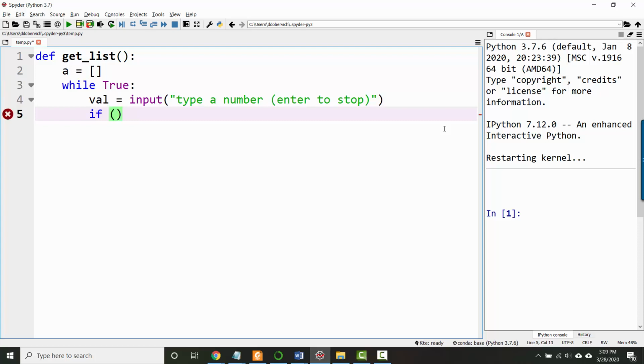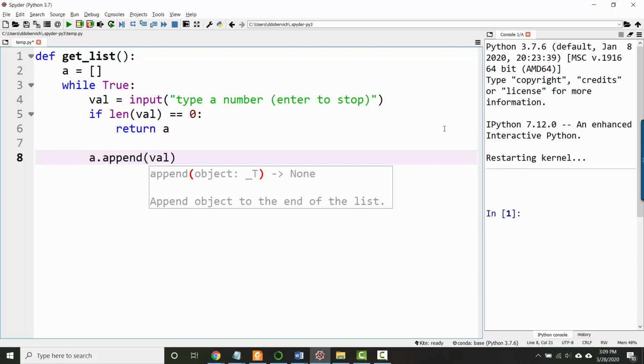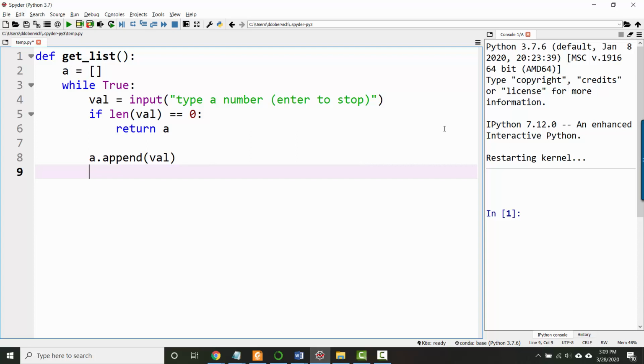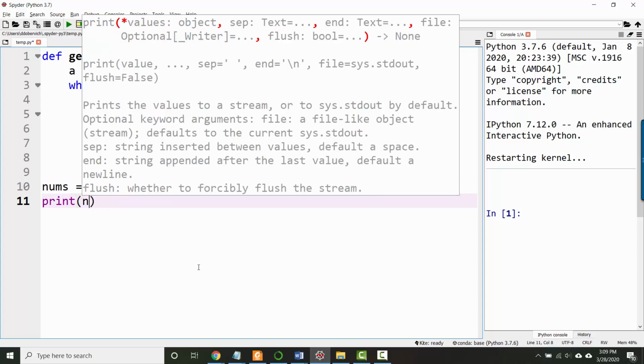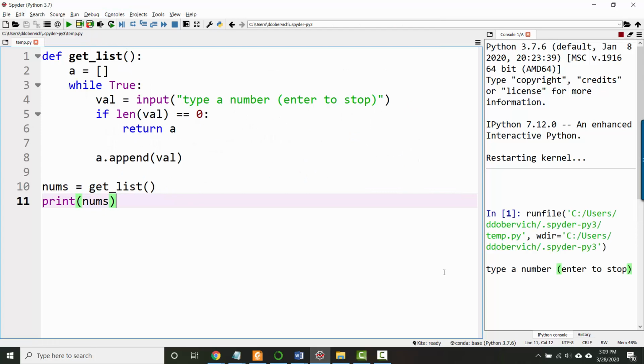And I'll say if the length of that value is 0, in other words, if they just hit enter without typing anything, then let's return my list. Otherwise, I'll say a.append val. And then I don't need to return it there because I'll return it in the next loop iteration after they've hit enter. So let's try this. I've defined my method. Let's actually run it. I'll say nums equals getList, and then I'll print nums. So let's run the script.